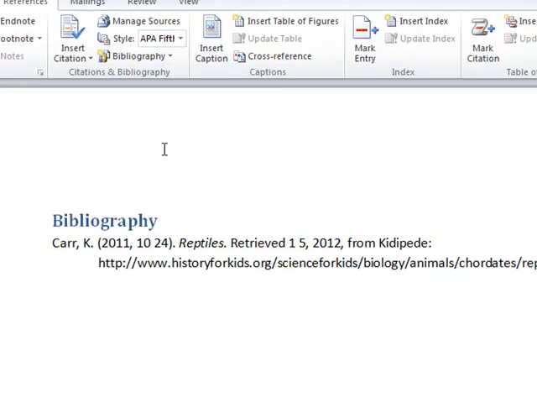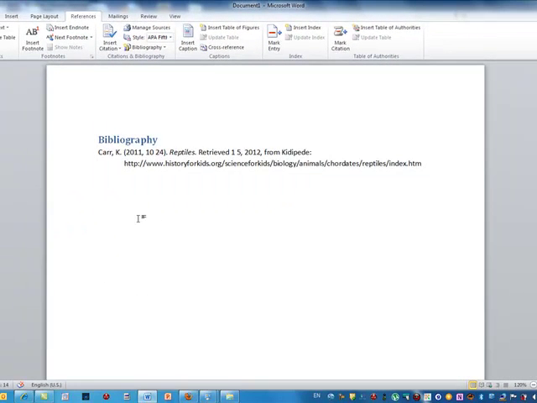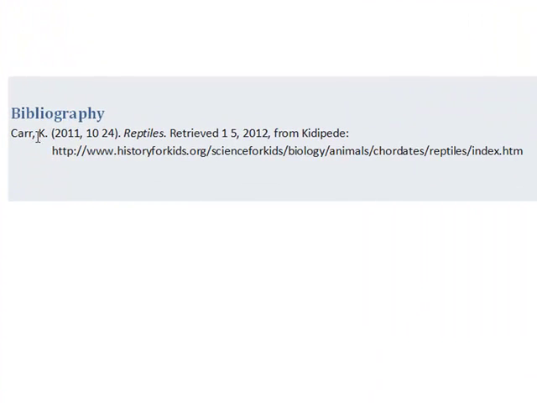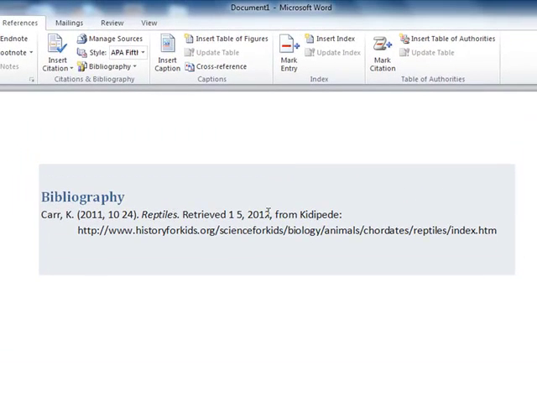Click, and it inserts. Now we only did one entry, but you can see it says bibliography Carr K, so it's changed Karen Carr to Carr K. Here it is, the date it was made, Reptiles, the name of the page, when I looked at it, the website, and there's the link. And that is a complete bibliography for one source.